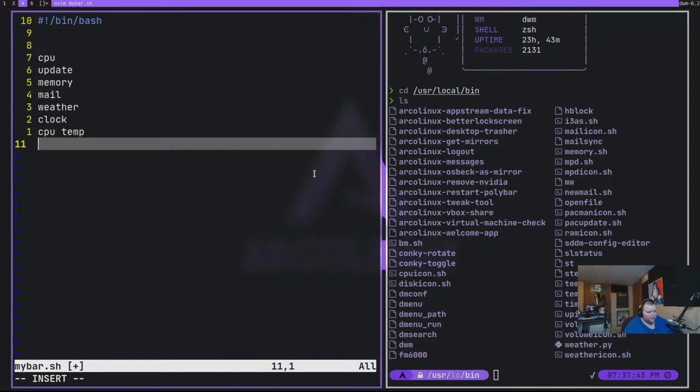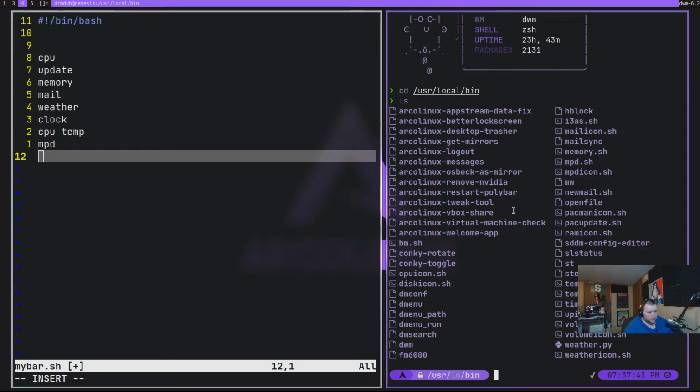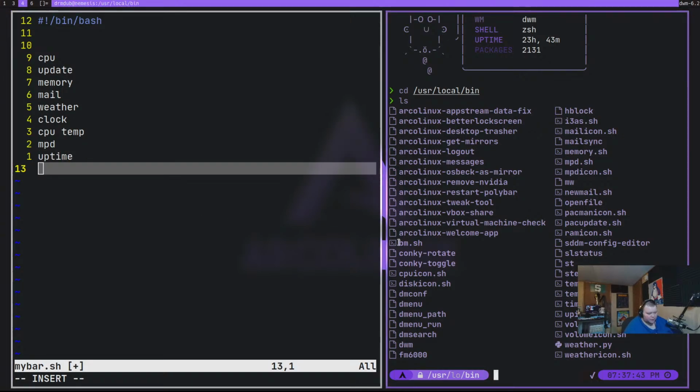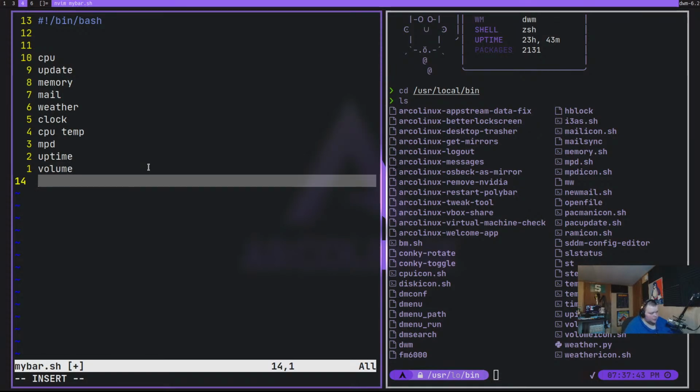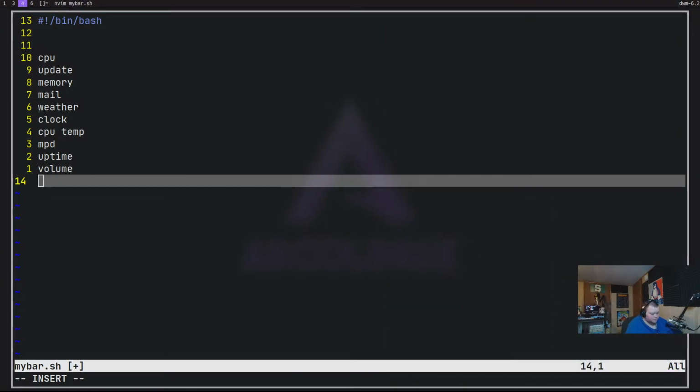Mail, memory. Oh, MPD is a good one. We did the Pac-Man one. We did the memory one. Temp, time. Uptime is another good one. I don't know if I really need it or not, but I might put it in there. Oh, and volume is another good one. That's not how you spell volume. Okay, and I think that's it. Okay, close that. So that should be quite a bar when I get done with it.